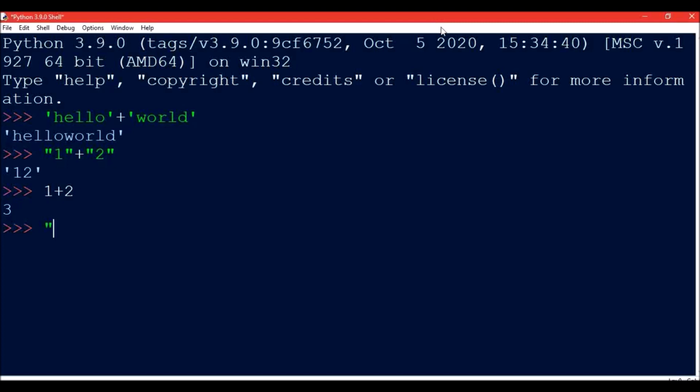Suppose I write in double quotes go, exclamation mark, and I write asterisk 3. In this case, go exclamation mark will be printed 3 times without any space. But if I write 3 asterisk 2, then the product of 3 and 2 will come. So this asterisk operator acts differently in case of strings as well as in case of numbers.